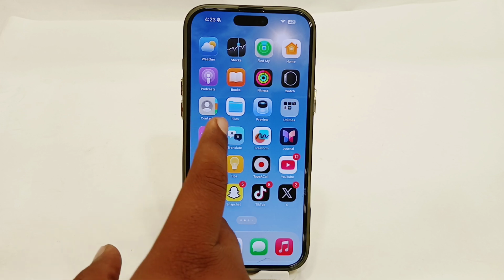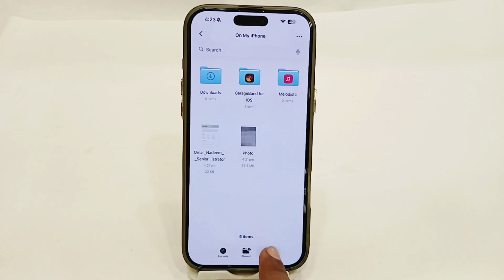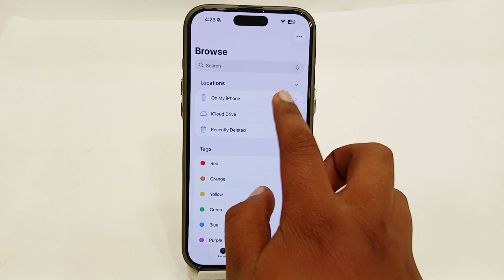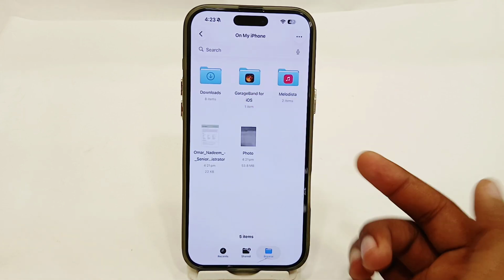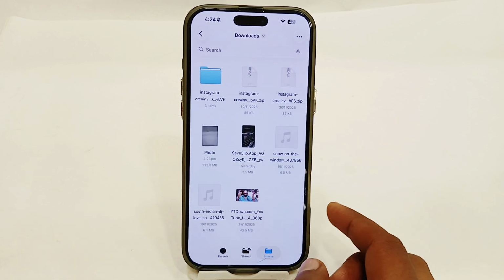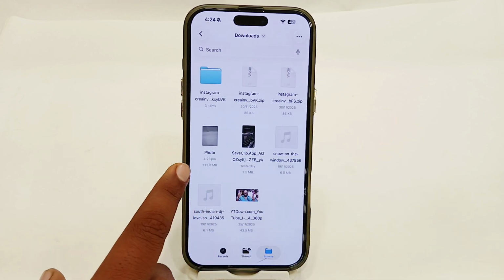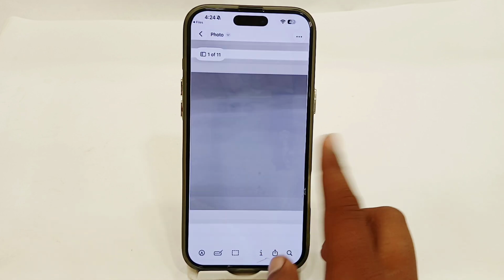You have to look for the Files app on your iPhone. Simply open this Files app, and here go to Browse and then select On My iPhone. So here is the Downloads folder which we have selected to save our PDF. Simply select or open the folder here, and here you will get the file. Just tap on that, and you will get all the photos you have selected in a PDF file.